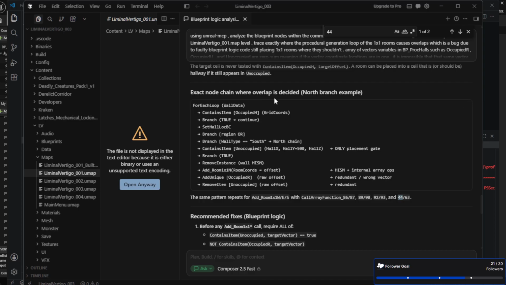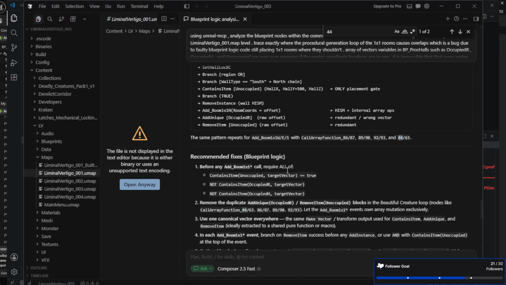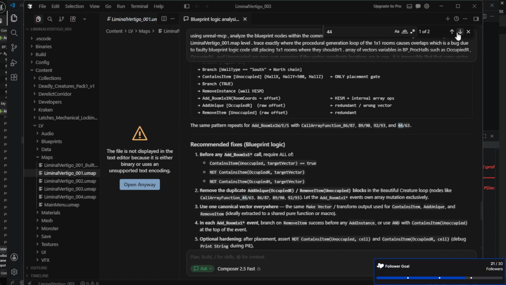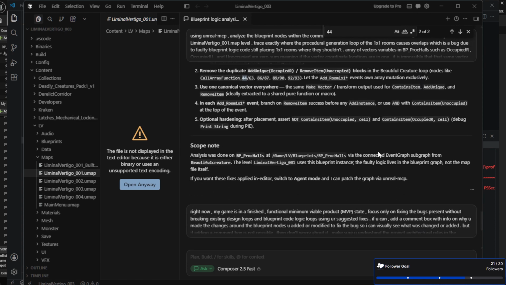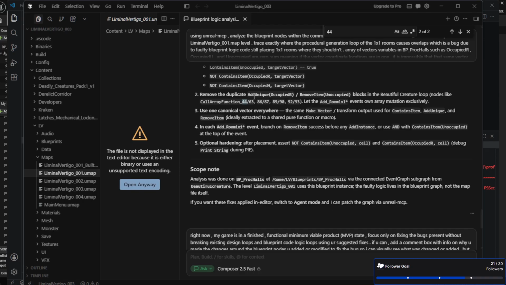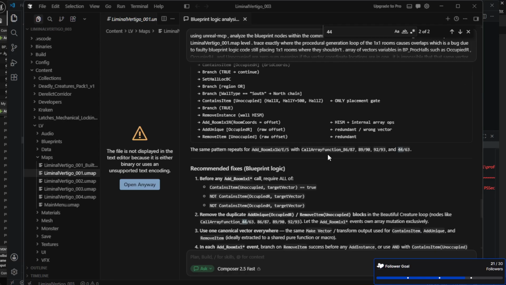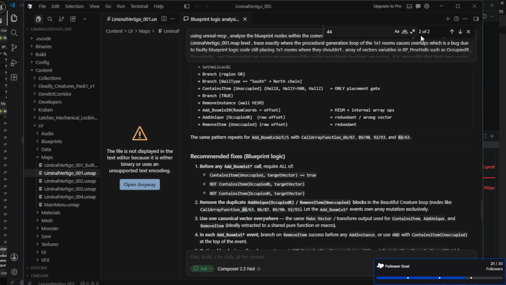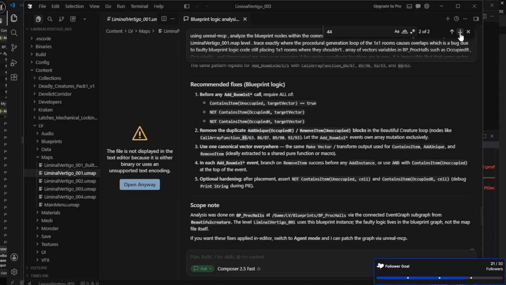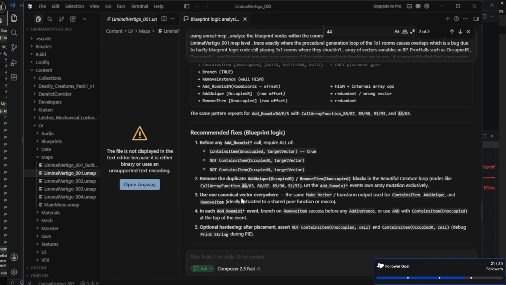So exact node chain where overlap is decided, north branch example. The same pattern repeats for add room with call array function 86, 87, 89, 90, 92, 93, and 4463. And later it references it right here. Remove the duplicate. Oh, that's the recommended fixes. Okay, so it's just right here and right here from each other.